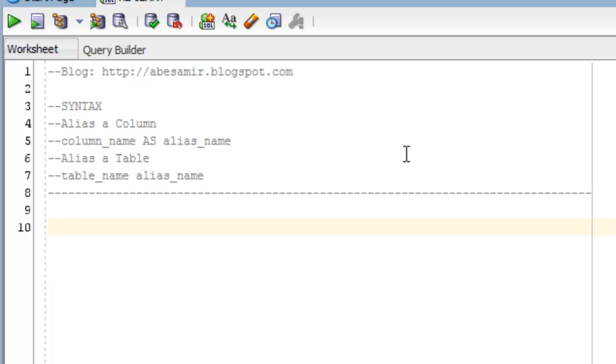Now, a few things to keep in mind. If the alias name contains spaces, you must enclose the alias name in quotes. It's acceptable to use spaces when you're aliasing a column name. However, it's generally not good practice to use spaces when you're aliasing a table name. And lastly, the alias name is only valid within the scope of that SQL statement.